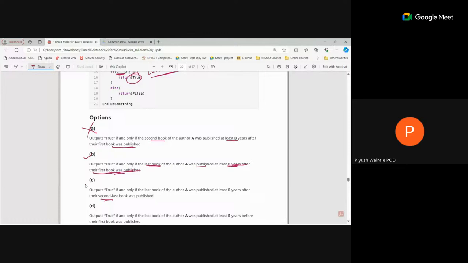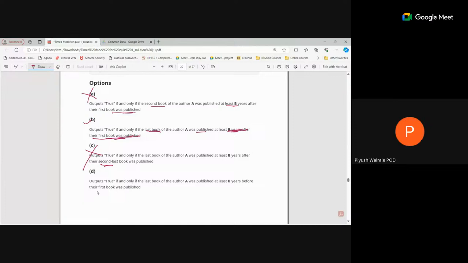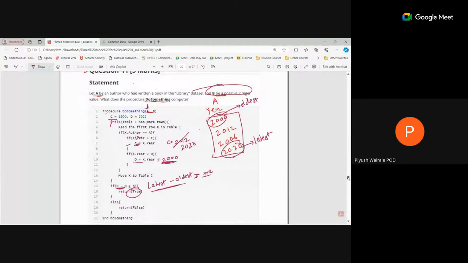What about option number D? The last book of author A was published before the first book was published. No, sir. It should be after. This is meaningless, right? Last book, before. How can we publish the last book before the first book, right? Yes, sir. This is not correct. So only option B is correct, right? Yes, sir. Any doubt in this particular question? No, sir.